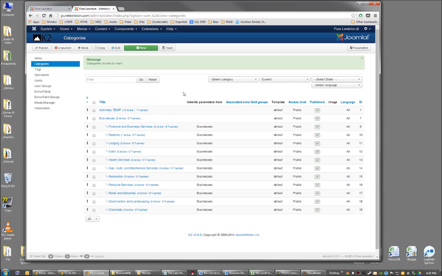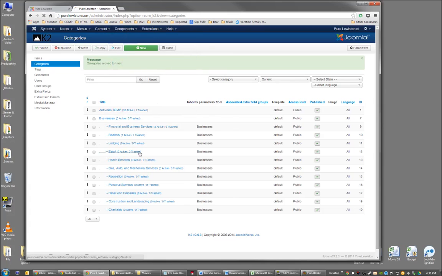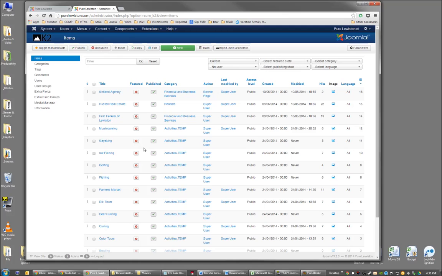Okay. Once you know you have the right category, then it's time for adding the item itself. To do this, you go to Content. I'm sorry, I misspoke. You go to Components, K2, Items. Items is synonymous with articles. Joomla refers to them as articles. The K2 management system refers to them as items. Either way, you should think of an item as an individual page, like an individual page for a business or an individual page for an activity or other things.